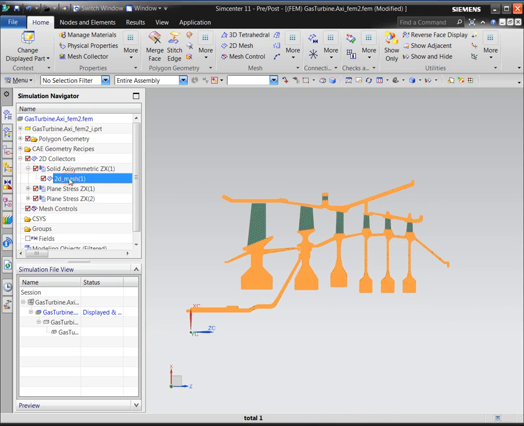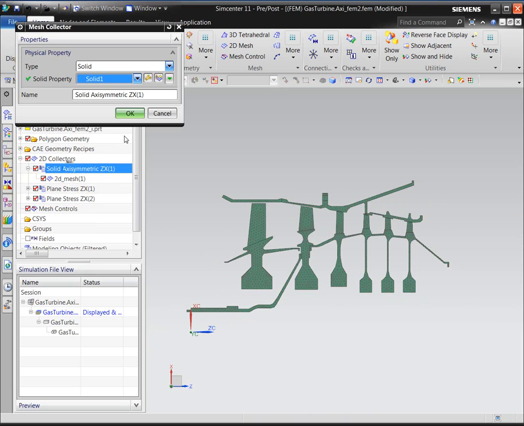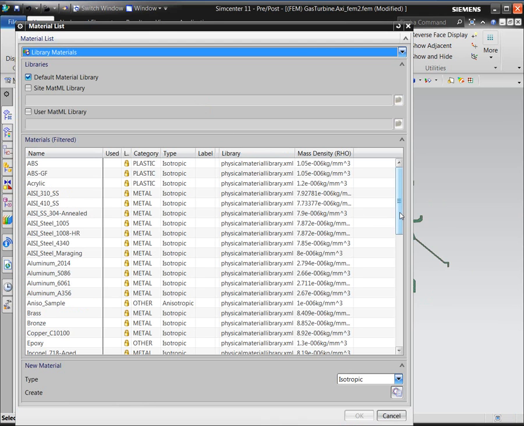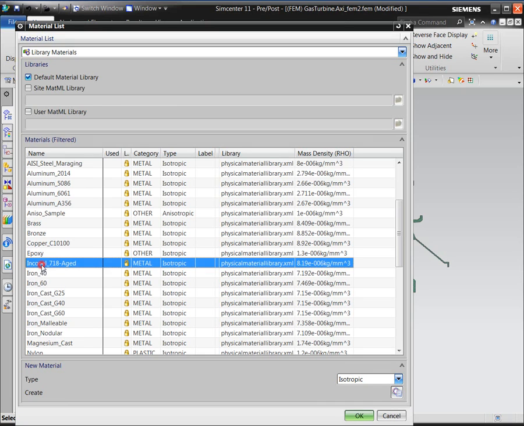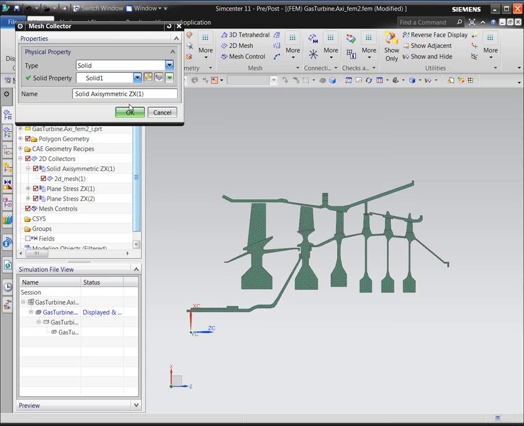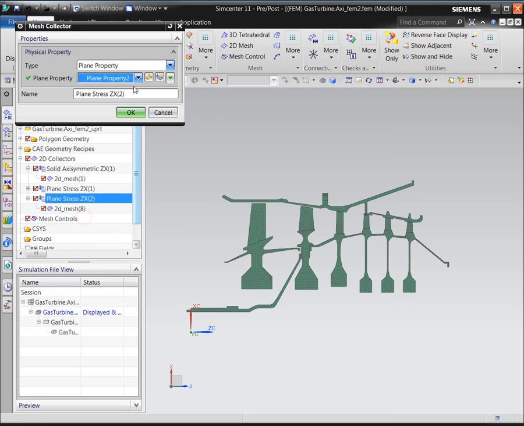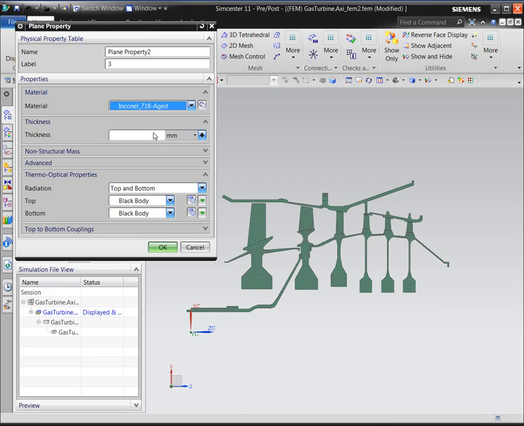Next we'll assign some physical properties. We'll begin on the hub and the case, which is made of the same material. We'll assign that 718. Now the hole also has the same Inconel material, 718.